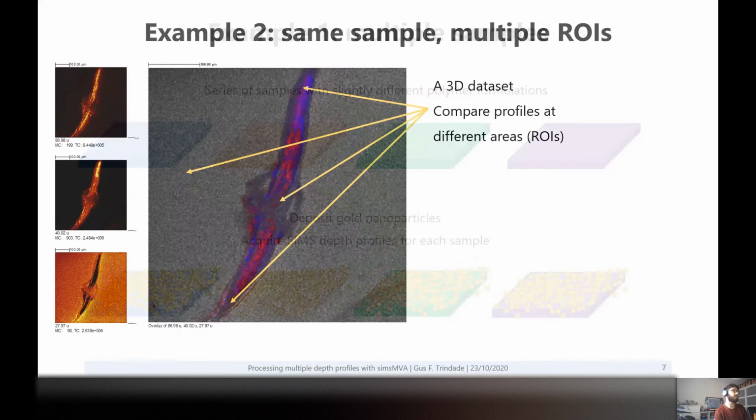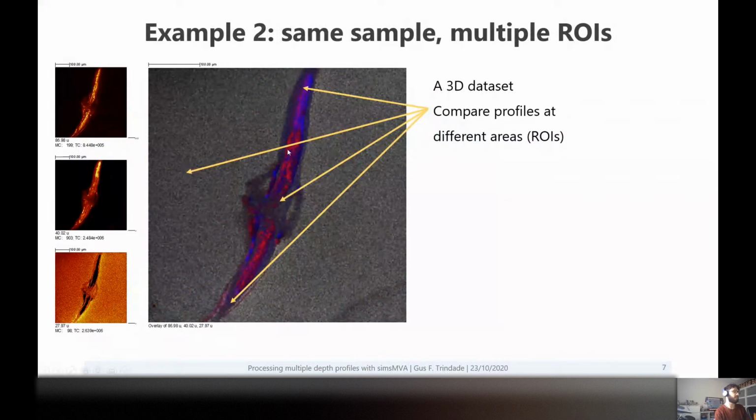And the second one is a case where we have a single sample. This is part of a collaboration with Viren. I don't know if he's here today, but basically this is a worm, where we have a full 3D data set from depth profile. What we want to do is get the profiles at different areas, or what we call ROIs, regions of interest. So you want to compare the profile here on this end, let's say the head, a profile around the tail, the center, and also the substrate. So we can pull 4 depth profiles or even more and compare. I want to show how to do this and how to process it in simsMVA.